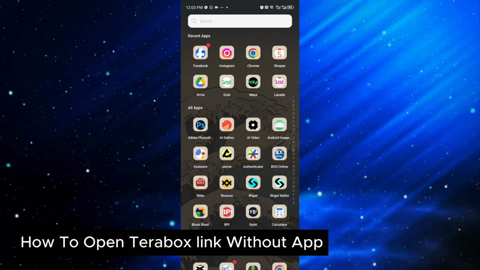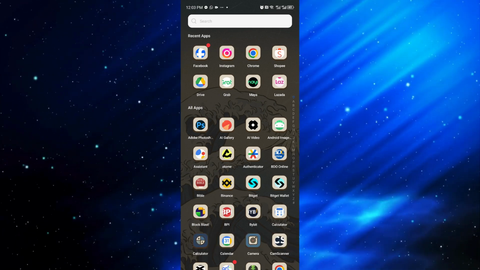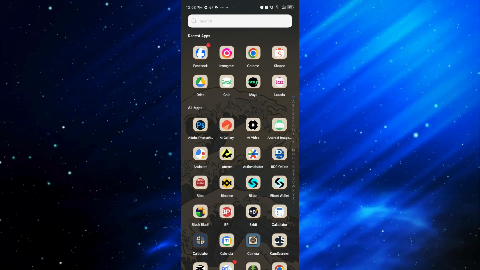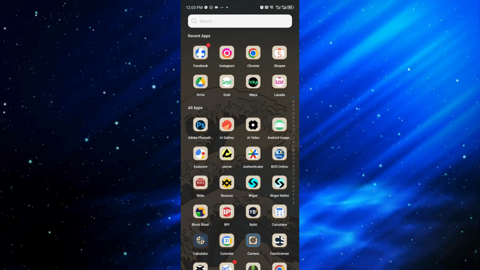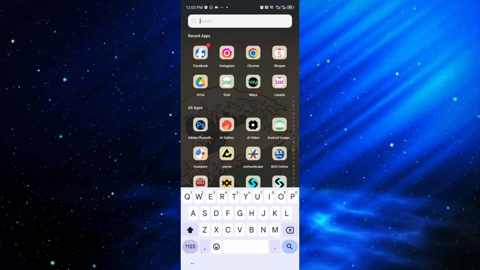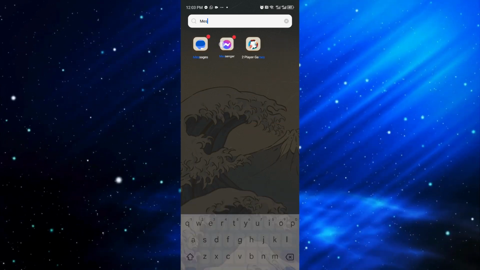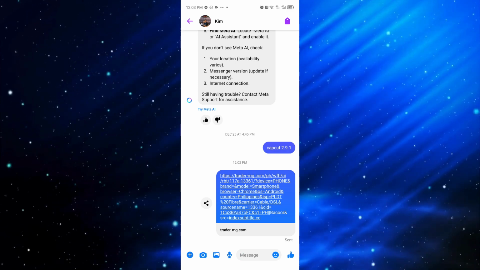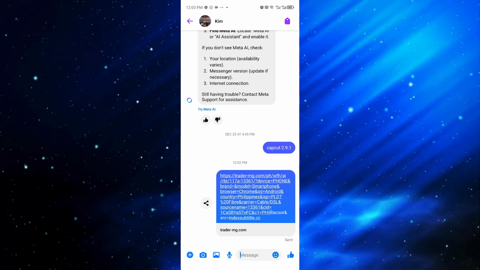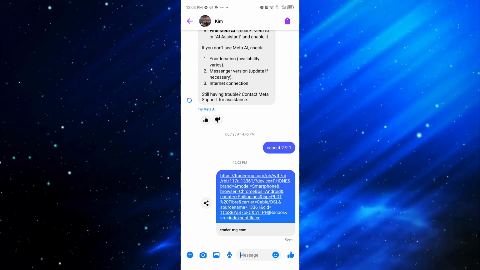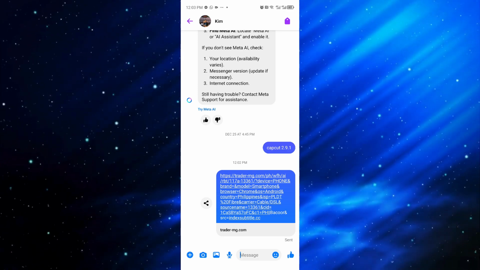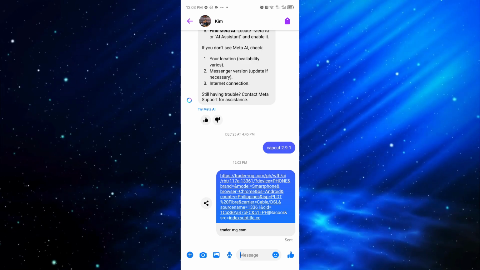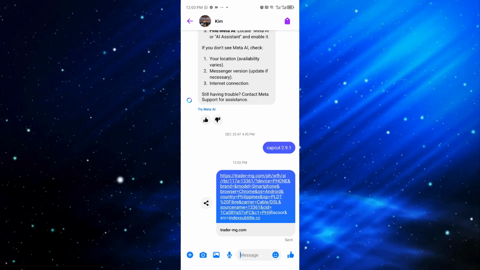In today's video, I will show you how you can do this quickly and easily. Now, to get started, let's say that my friend sends me a link on my messaging application right here, and I want to open this specific link, but I don't have a Terabox app. Well, you can open a Terabox link without actually installing the Terabox application on your mobile device.